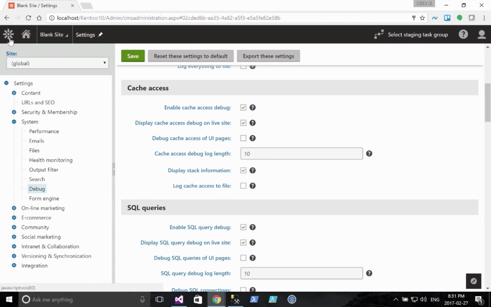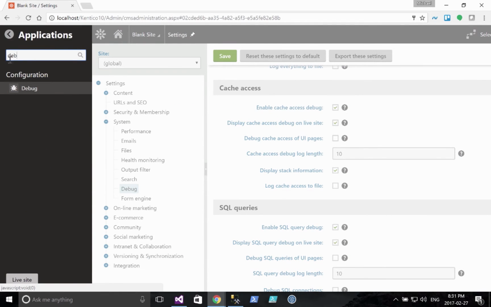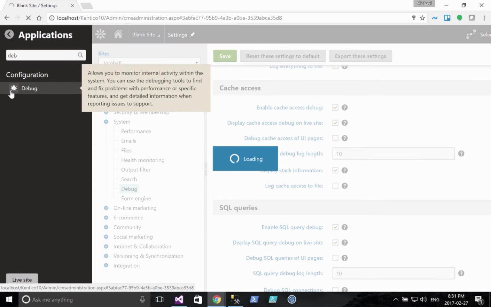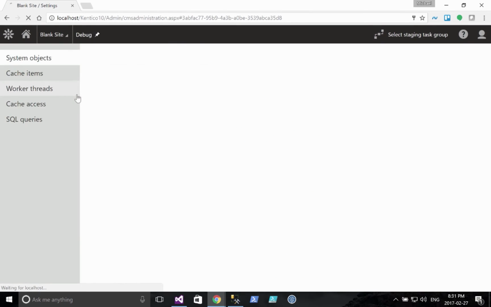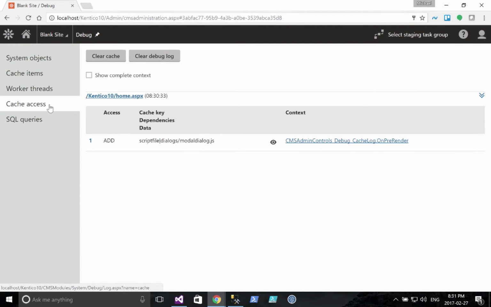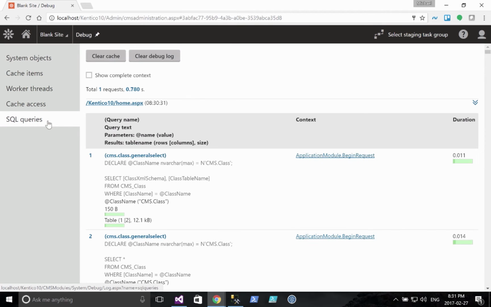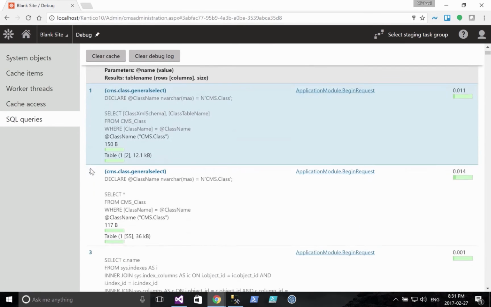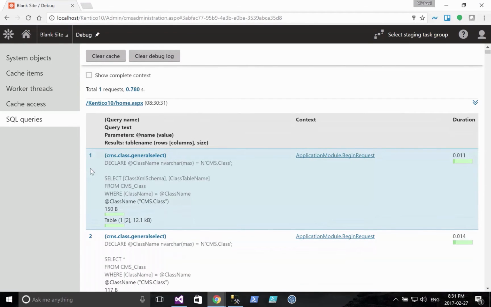Now if we go into our debug module, now that we have those settings enabled, we actually get a bit more information. The same information that we were looking at on the page is also being written out to these modules here. In cache access, we can see the item that was accessed, and likewise with SQL queries, we're getting a report per page. So you don't have to have those settings turned on and actually being output to your live page. It's just a bit more in your face.